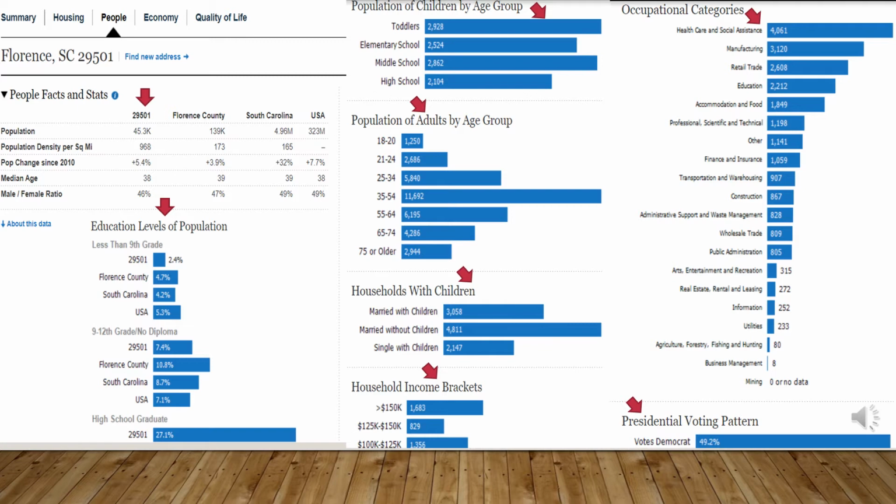These charts of education levels, population of children and adults by age group, households with children, household income bracket, occupational categories, and presidential voting patterns were taken from the U.S. Census and how residents in a county voted in the 2016 presidential election.